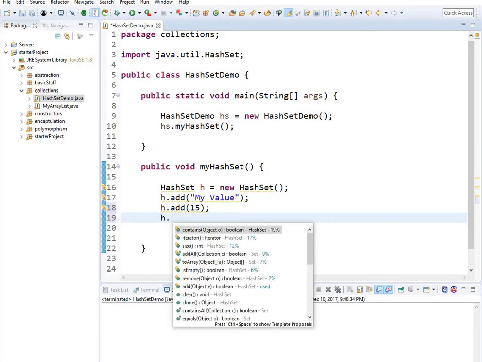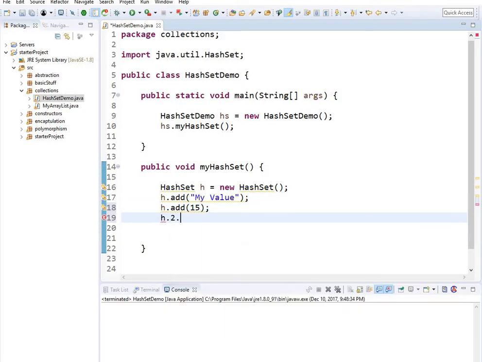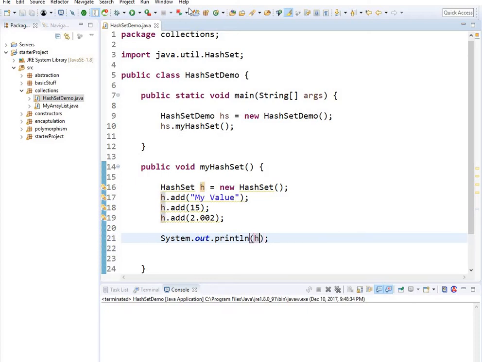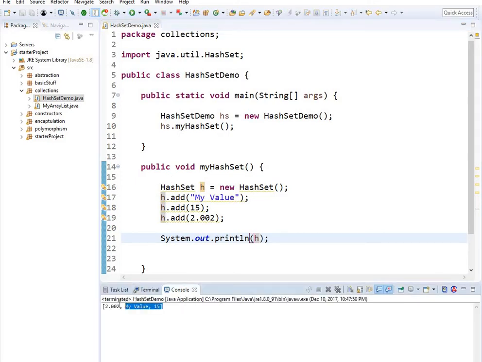h.add 0.02, right, anything. So I can do just this, and then let's print this out. So I get these values. You see I have a double value, I have a string value, and a number.